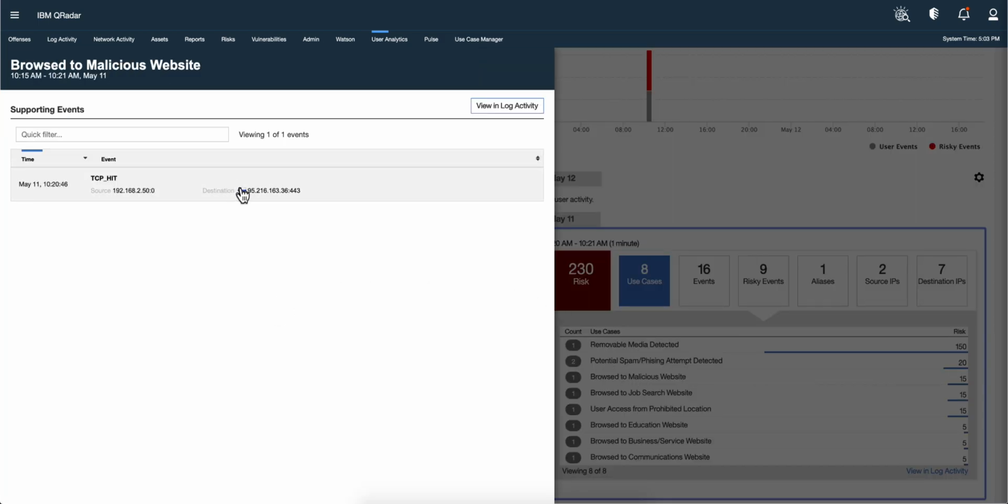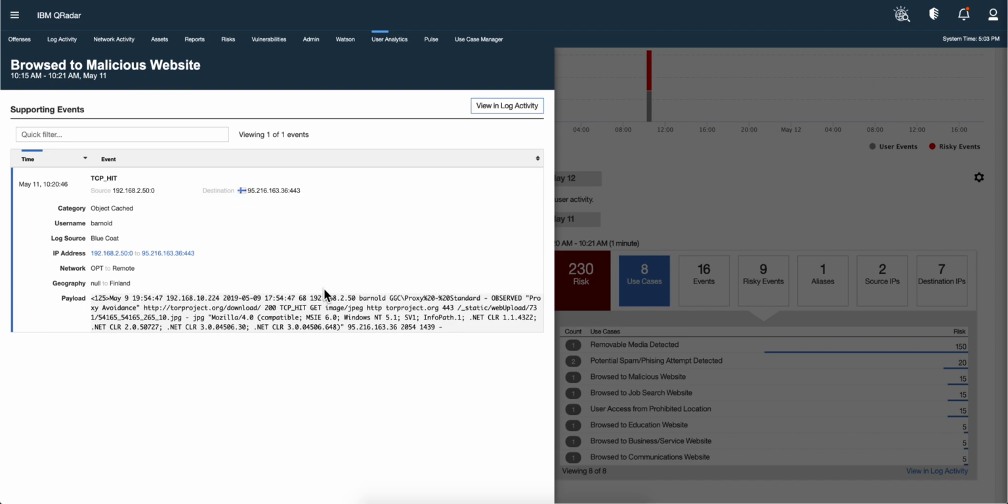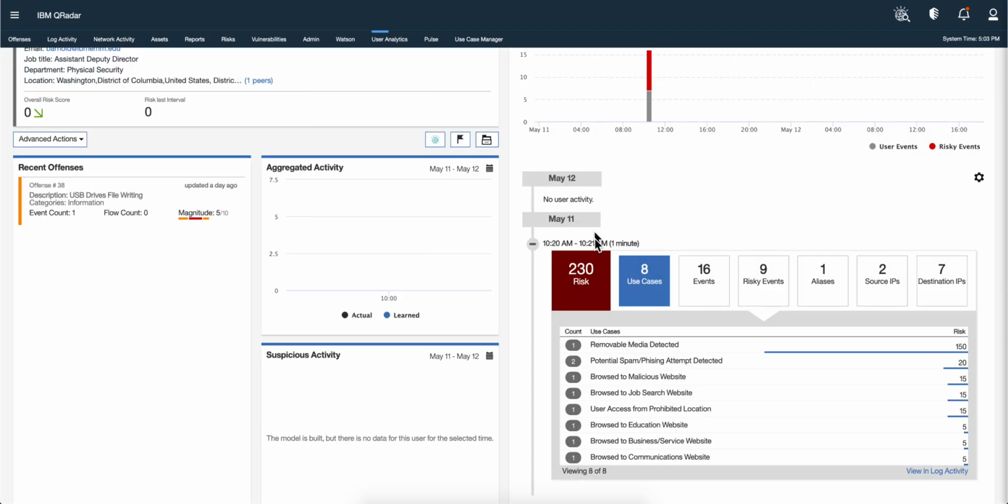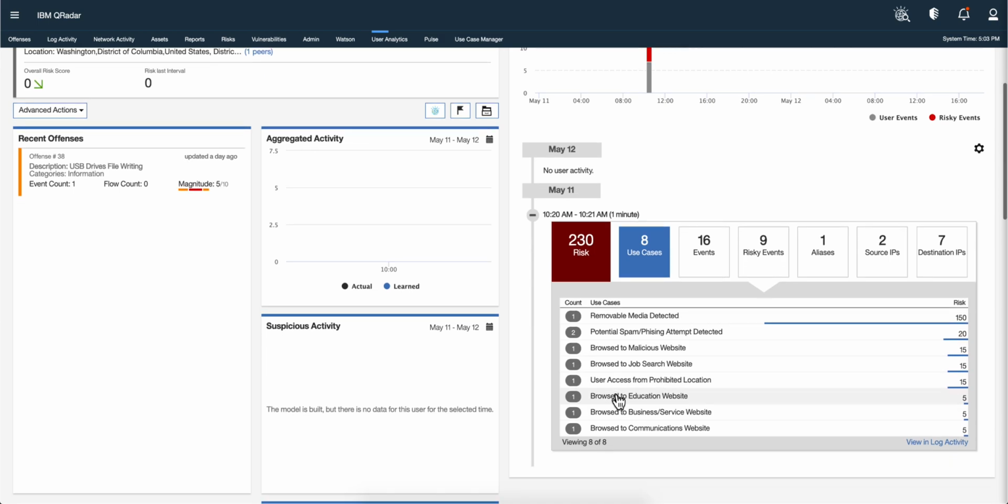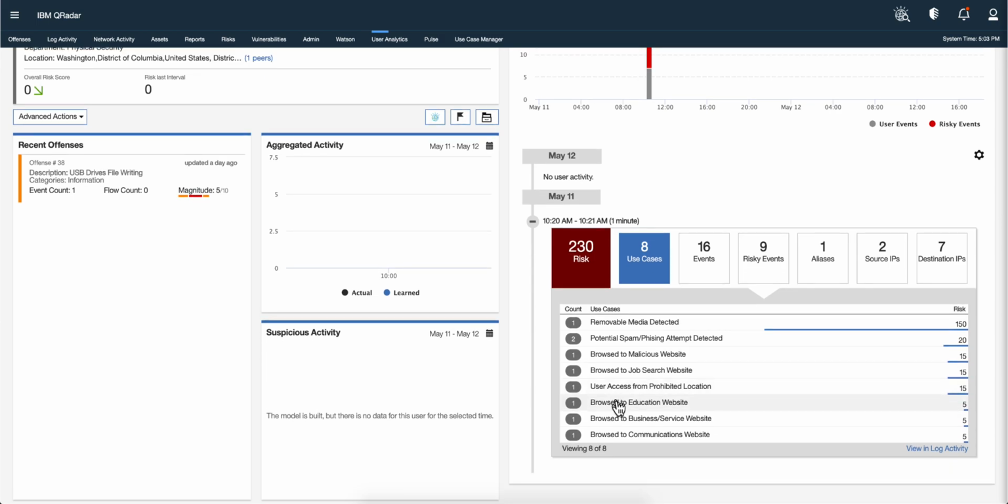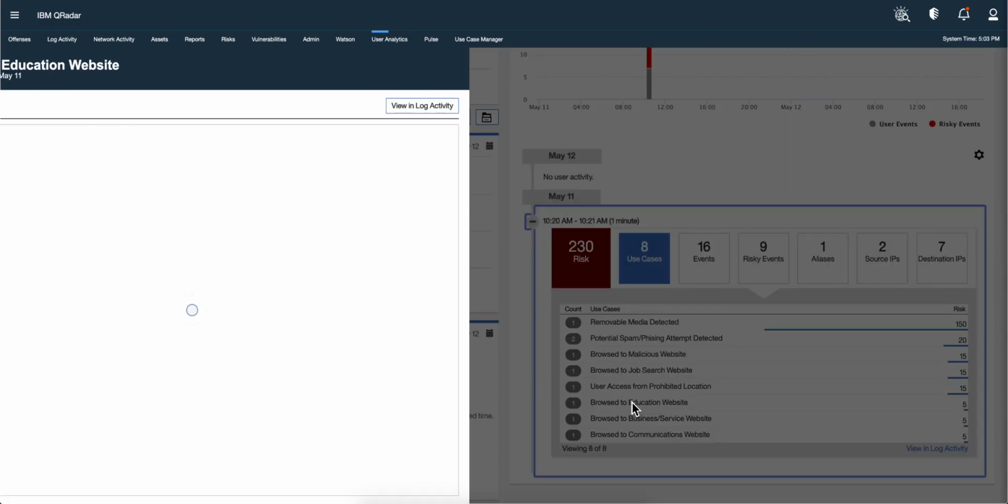Well, he's actually downloaded the Tor browser. Well, that's not a very good thing. And so all the sites that people visit add a little bit of risk. I mean, this one, for example, the educational website, added 15 points of risk.